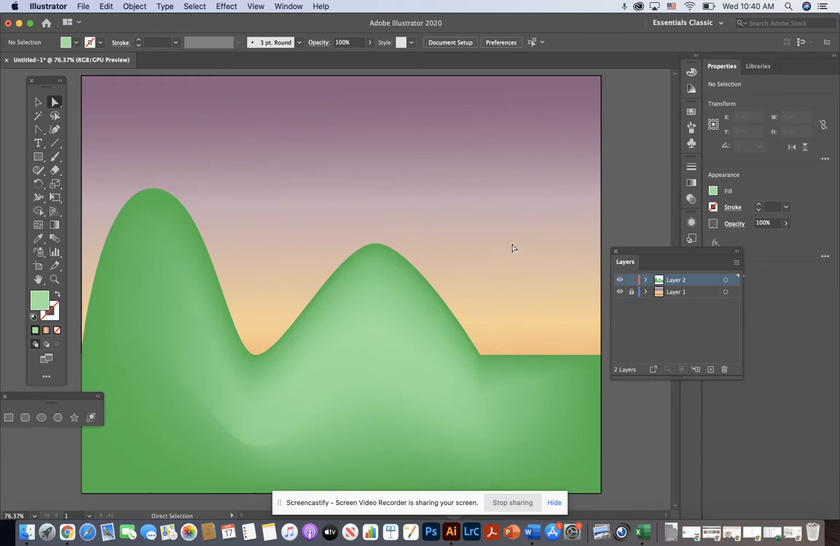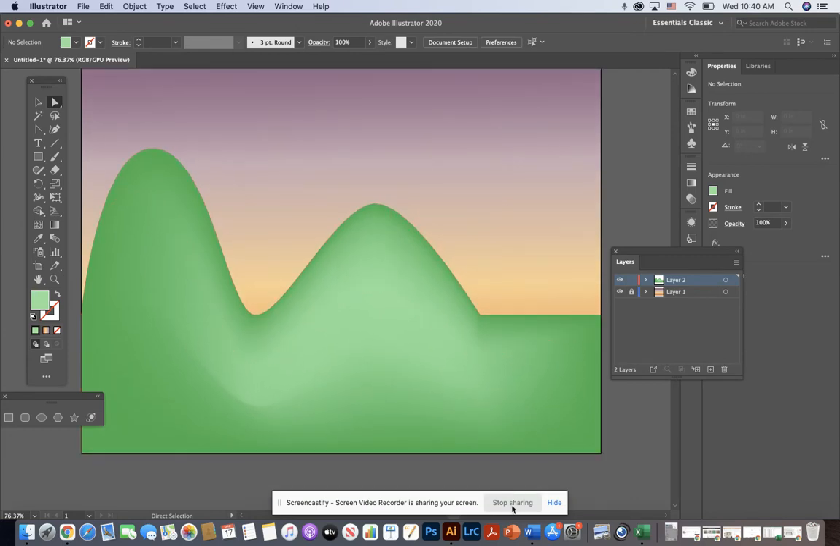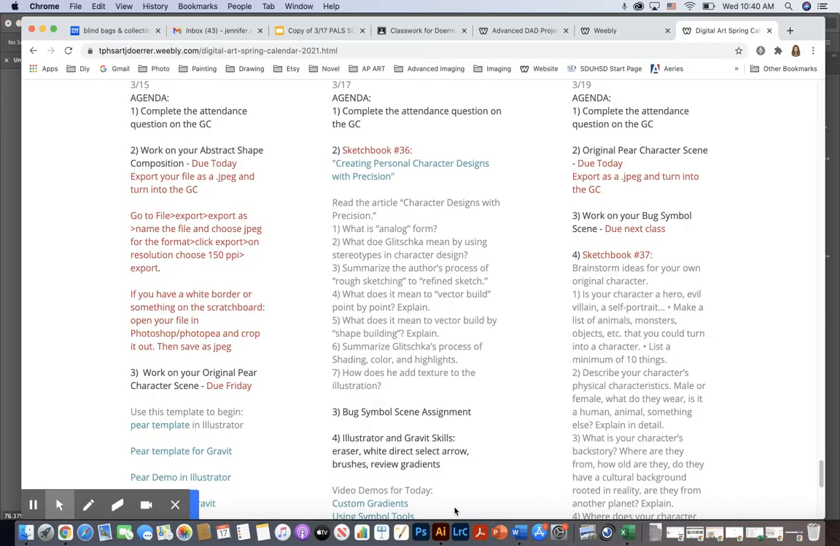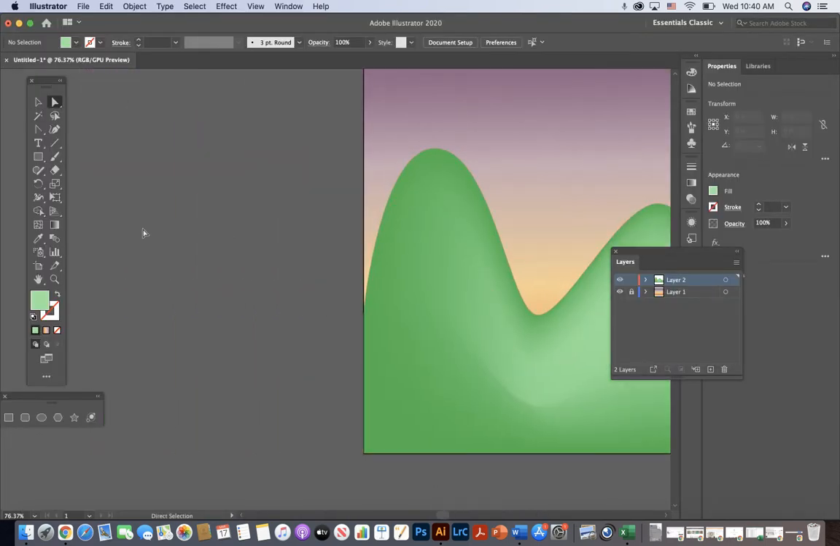Okay, so we have our background sky and we have the rolling hills with a mesh for a highlight. Next, we're going to create a bug. And I'm going to start out by making my bug on the scratch board. So I'm just going to scroll over to the scratch board.